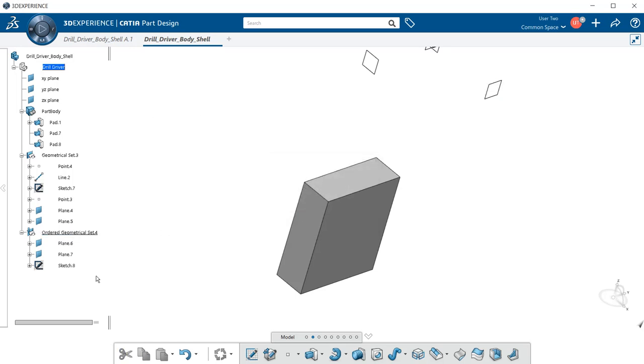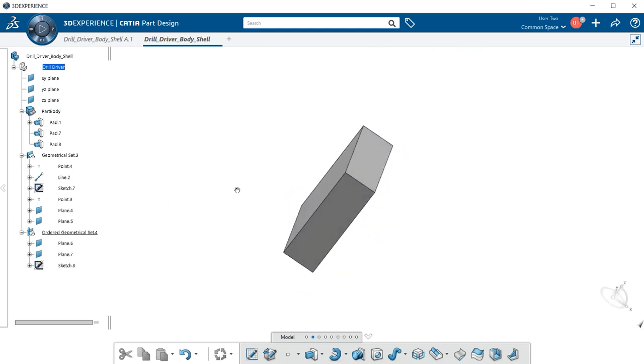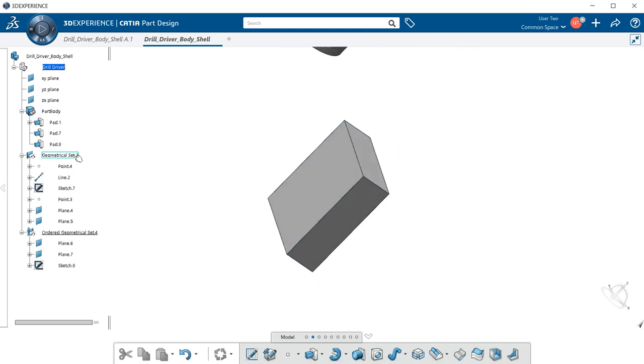And that's the example I wanted to show you, is the fluidity of the geometrical set, I can place things in here and I can move them around. Whereas in an ordered geometrical set, it kind of timestamps you and locks you into a certain place of when that was created and what was created, and same as a part body. So those are the basic differences with geometrical and ordered geometrical set.